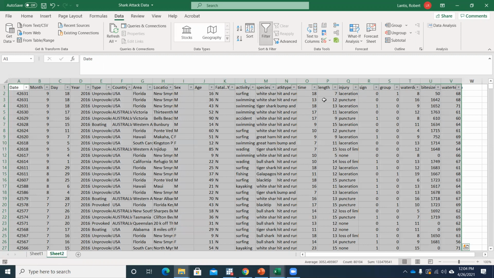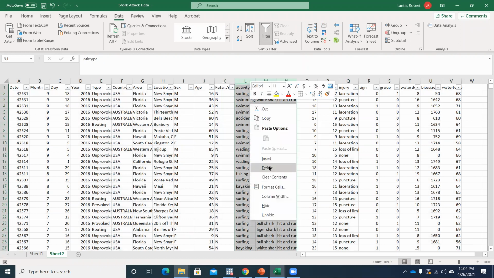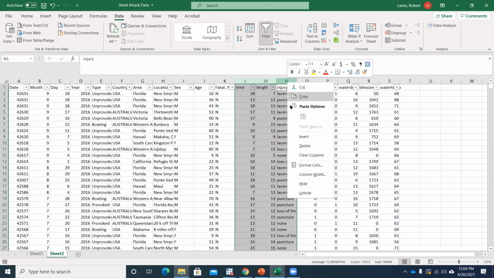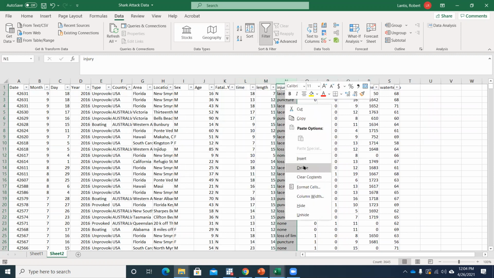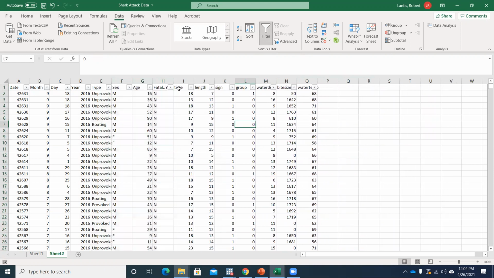So again, I'm going to filter this. I'm going to start getting rid of some of these variables. So I'm going to delete these. Oops, I just want to delete this one. I'm going to delete these. I'll delete these. I've simplified my data a little bit here. So maybe I'm thinking about, well, can I predict the bite size based off of the length of the shark?